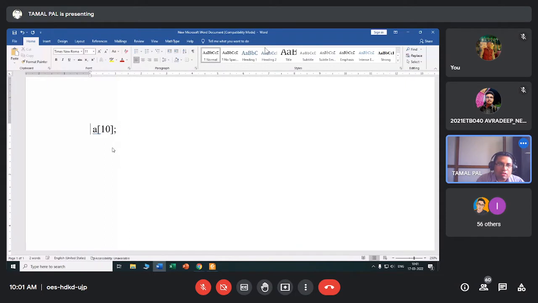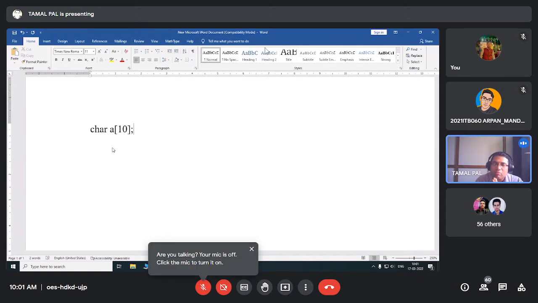40 bytes, if I write an integer array of 10 elements. If I write a character array of 10, then 10 bytes. A character consumes 1 byte. That means from that source code, you can understand how much memory is required. This type of memory allocation is known as static memory allocation.